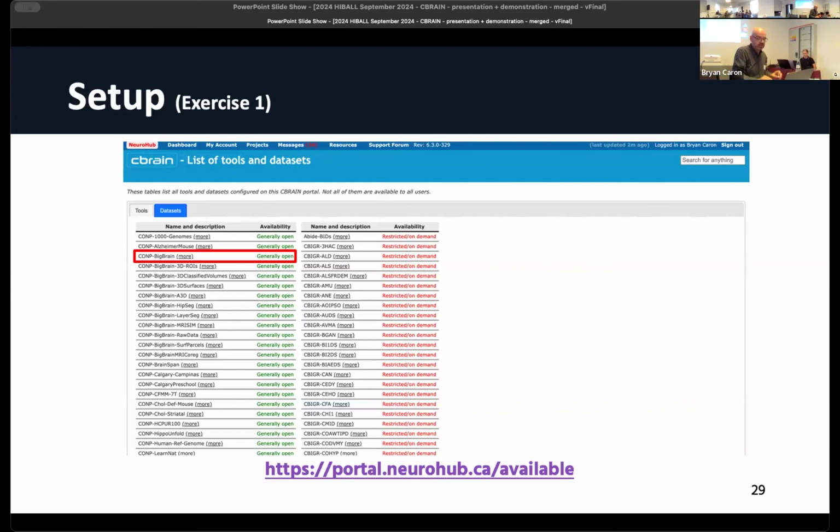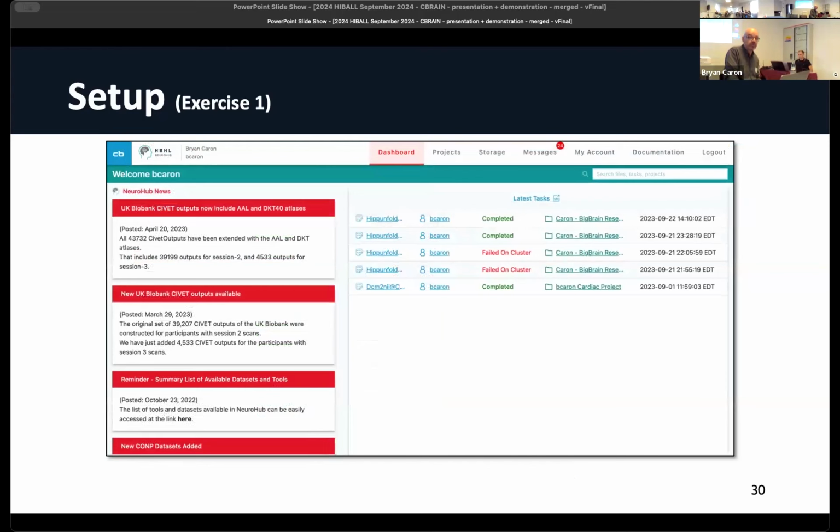Okay. So if you can see the data sets tab, you'll see one that's called, of course, there's multiple ones, which are more sub data sets within the BigBrain perspective. So you should all be seeing one called CONP-BigBrain. And if you click on the more, you will see just a high level summary of what it is. But you can see BigBrain is one of the data sets there. So if you go back to the portal, you can also just do some discovery by searching through the search menu on the top right.